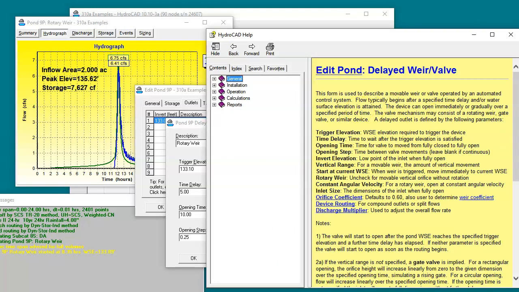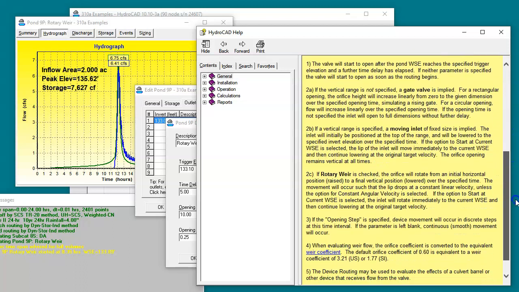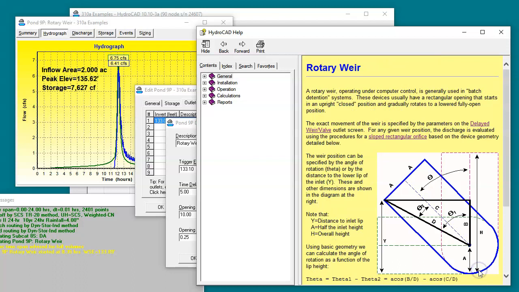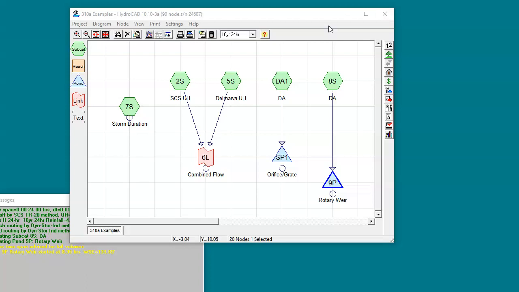If we press the help button on the screen, as with all the data entry screens, you'll get complete information on the outlet device. And scrolling down here, if you click on the topic for rotary weir, you get an illustrated screen that shows you the setup of the weir and the exact geometry that's being modeled as that weir opens. The next item I want to discuss is the channel outlet capability on a pond.